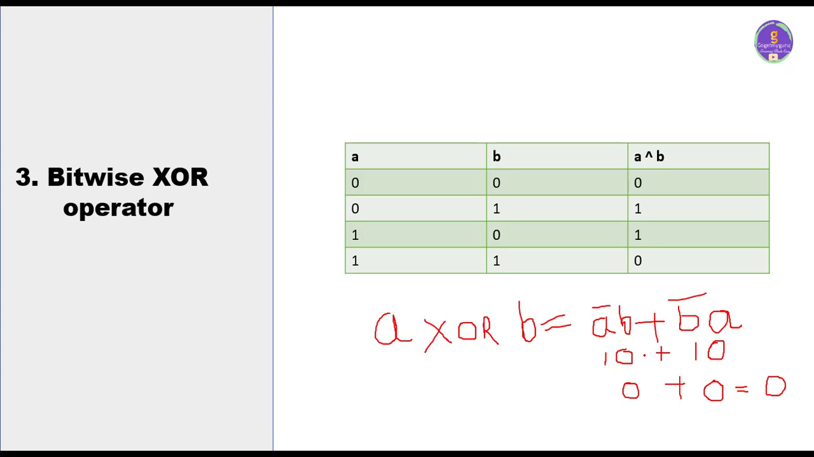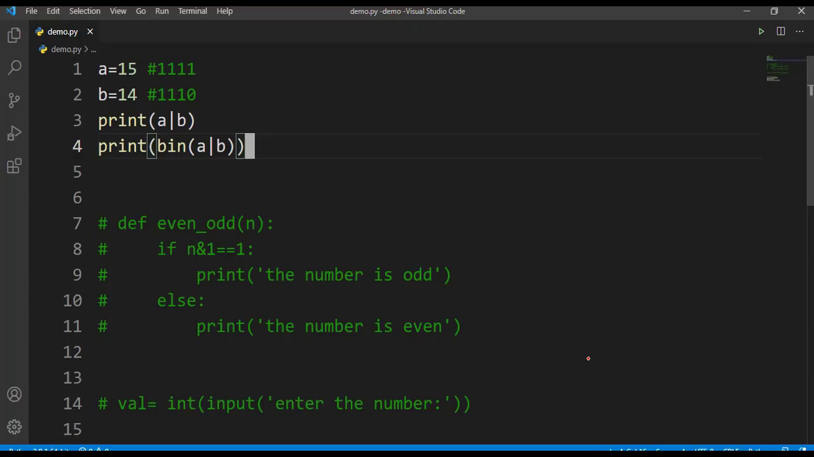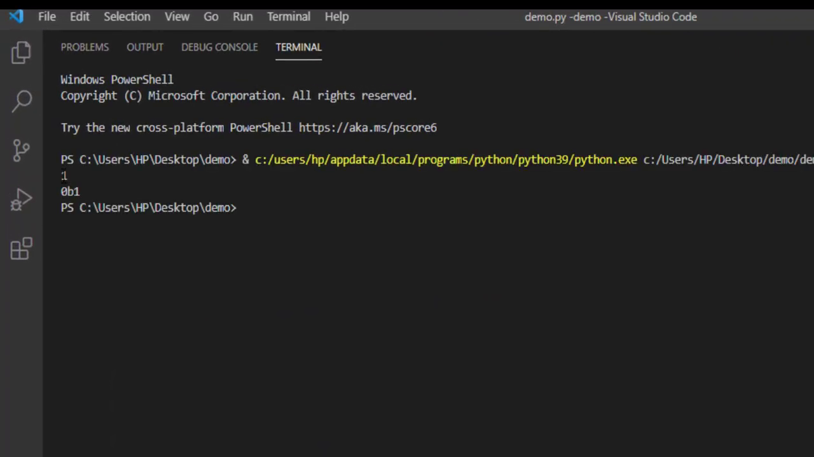I hope you are clear. So how are we getting this table? This is the formula to calculate the XOR operation. Now let's write a piece of code to understand this. We'll take the same values, 15 and 14. So we'll just modify the symbol here. Let's run this and check what output we will get. So here you can observe that we are getting 1 as the output. So the decimal value is 1.